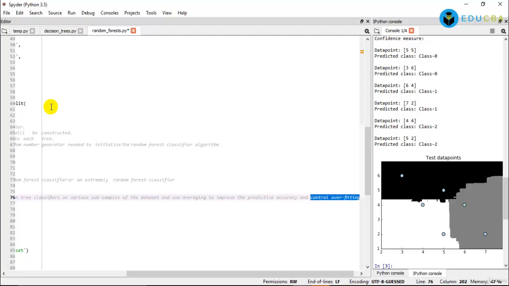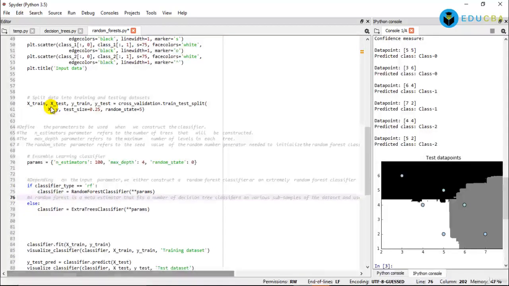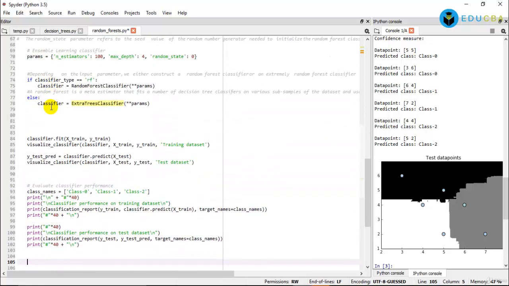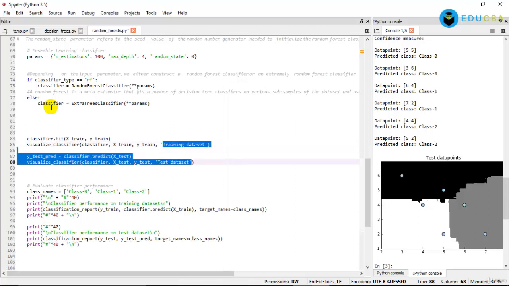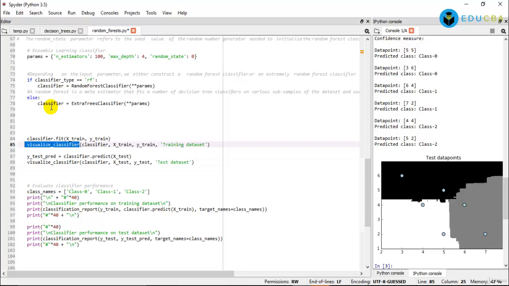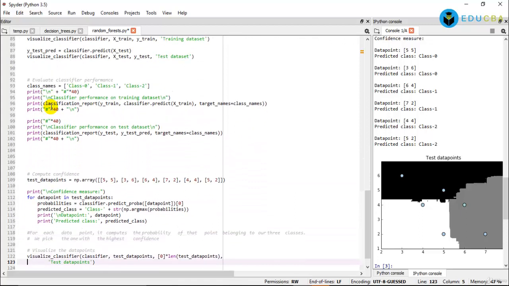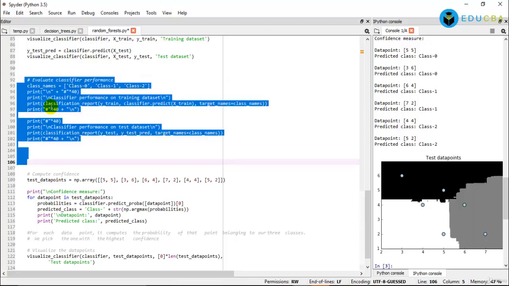It is controlling overfitting. Similarly, ExtraTreesClassifier is for generating your extremely random forest, and this is for random forest. Next, you are visualizing your training and testing data set, so we will use our visualize classifier function, which is defined in the utilities class that you know. Next, we are generating our classification report. We will use our classification report function and pass 4 arguments. By using this function, we are evaluating our classifier performance.